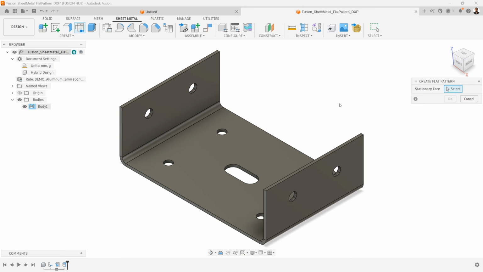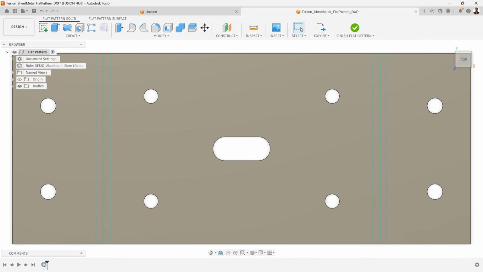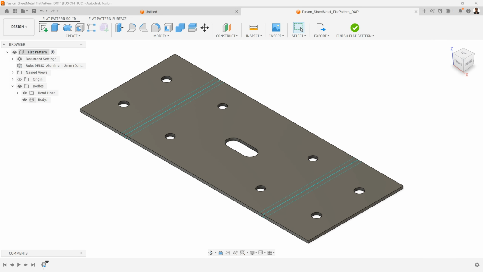Fusion asks for a stationary face, so I'll select the large flat face at the base of the part and click OK. The flat pattern now opens in its own environment. Notice the bend center lines and extent lines around the bend regions. These are useful manufacturing references, and we can control their visibility directly from the browser. I'll toggle them on and off here so you can see exactly what they represent.